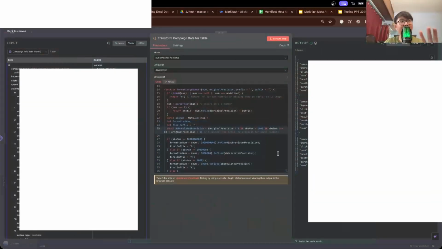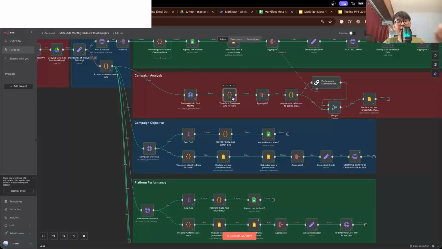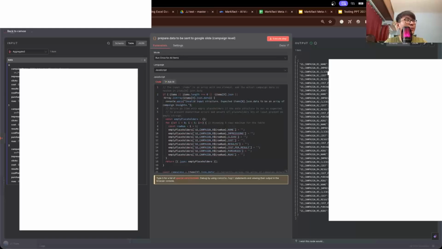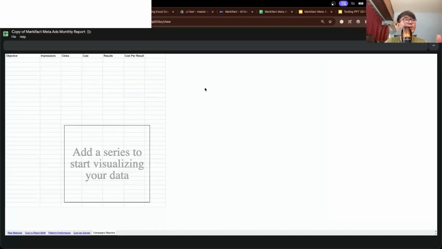After I clean up the data from the API, you can see here the campaign name here is very clean. I then aggregate it into one item. You can see here that this node over here transforms the 3 items that I have into all these names over here. Then you might be saying, what are all these terms over here? You have campaign underscore R1, name, impression, clicks, cost, results. So every one of these rows represents a variable that is in my template.